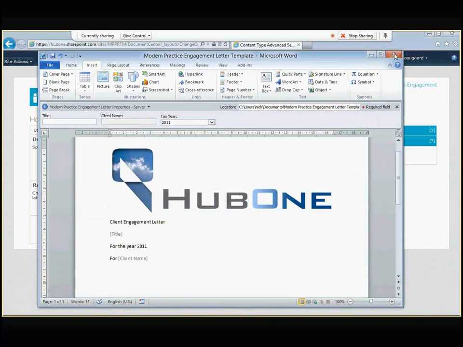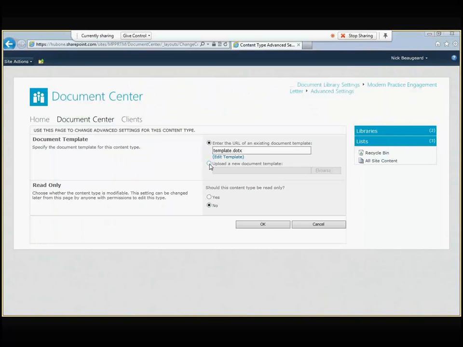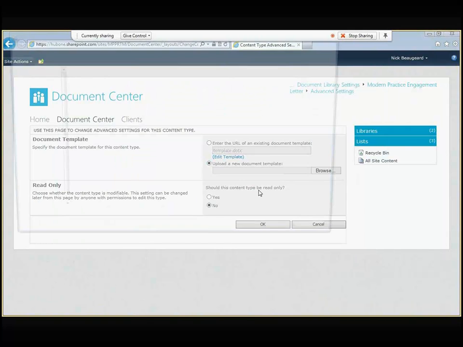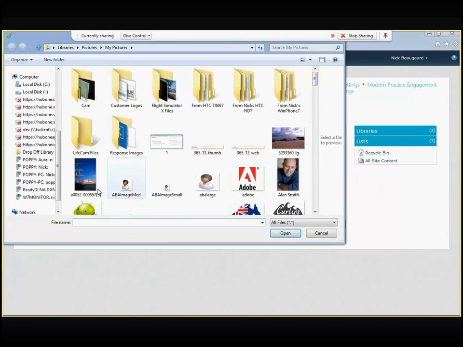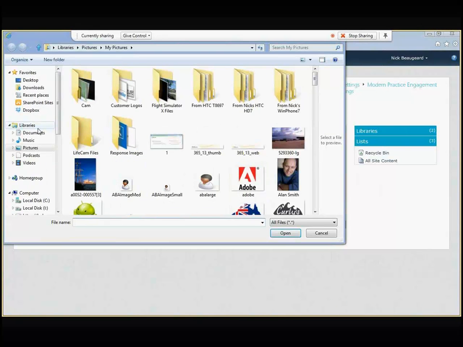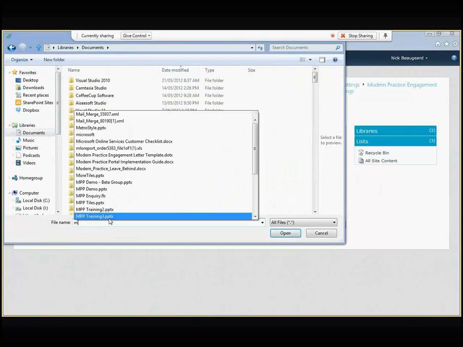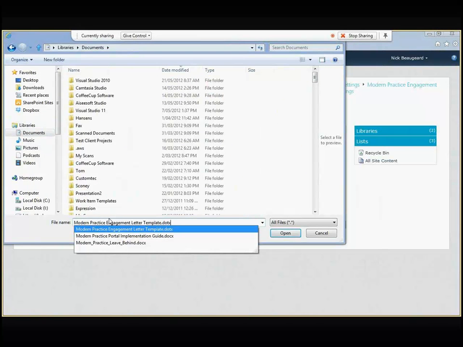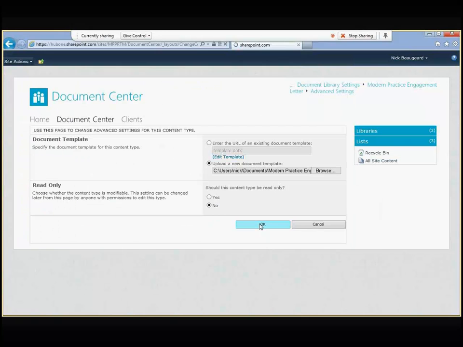Right, that's done. Now I'm going to close Word, and I'm going to actually upload that template I just created. So I want to put that in my documents, Modern Practice Engagement Letter Template, and I'm going to hit OK. Now, what it's doing at the moment is it's uploading that template to SharePoint. And getting it all ready.